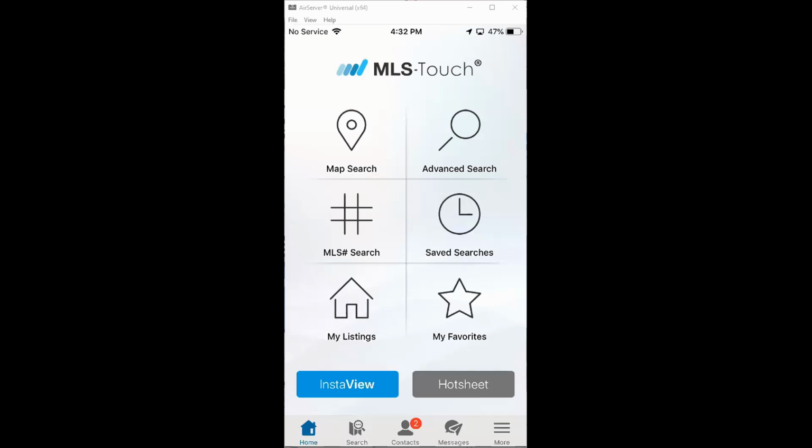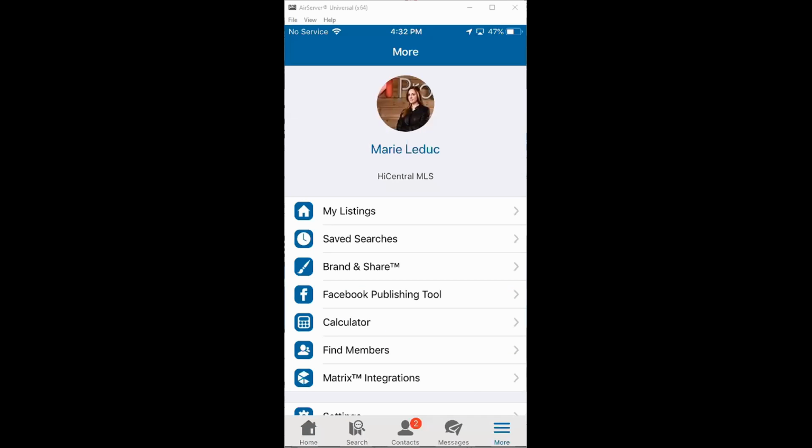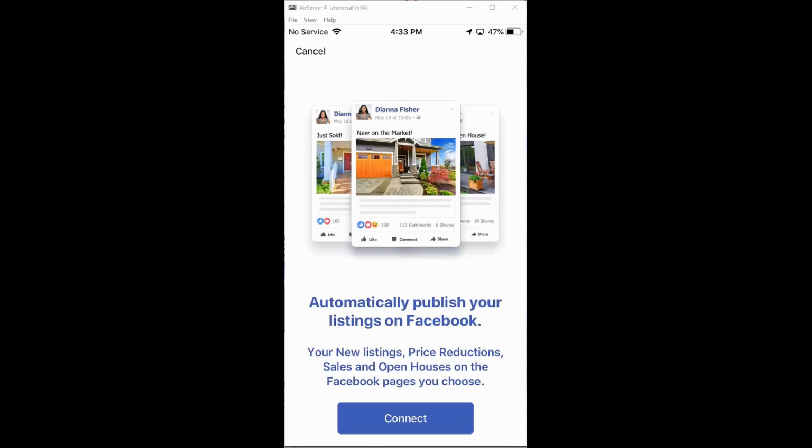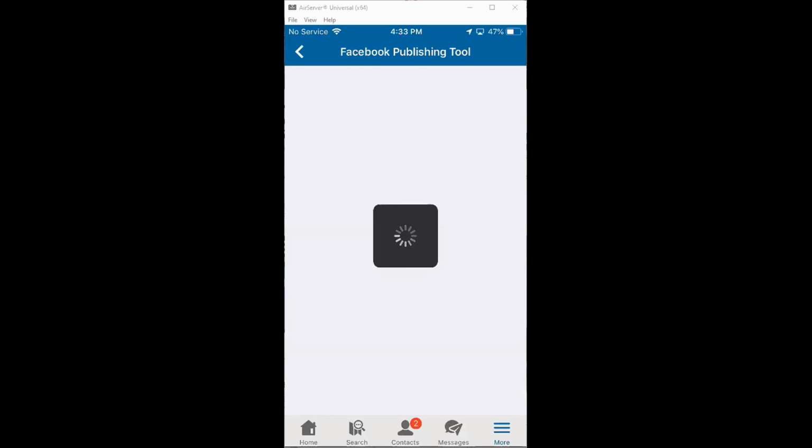I know some of you have already told us that you have a Facebook page. That's great. And then to activate the Facebook publishing tool, press the More button, and then press the Facebook publishing tool button, which should be under your More menu, really close to brand and share. You'll be guided through the process of activating the feature. The first thing it's going to ask you is to connect your MLS-Touch app with your Facebook account. MLS-Touch needs your permission to be able to publish anything on your behalf. So press the connect button.